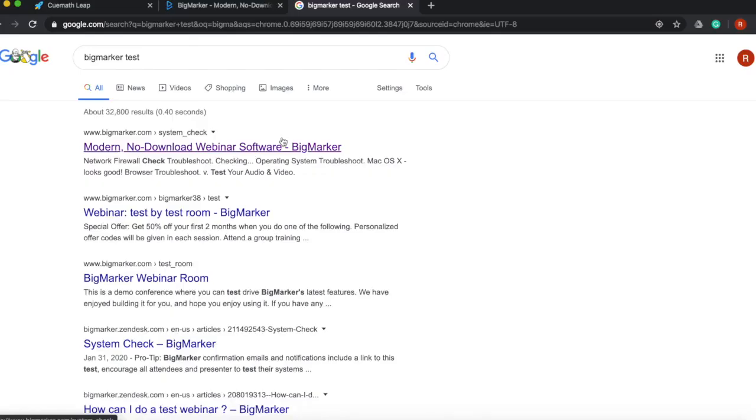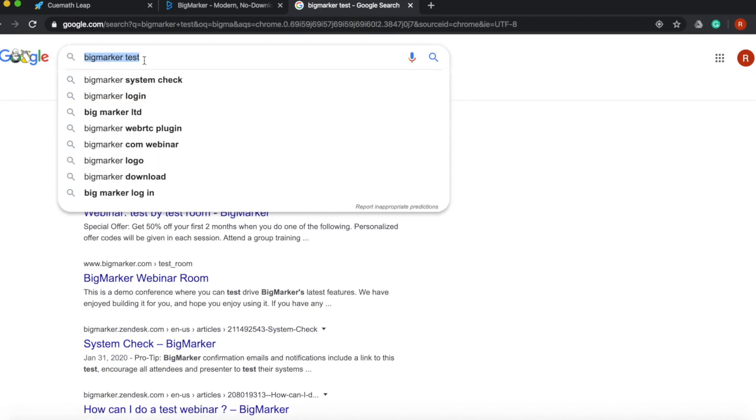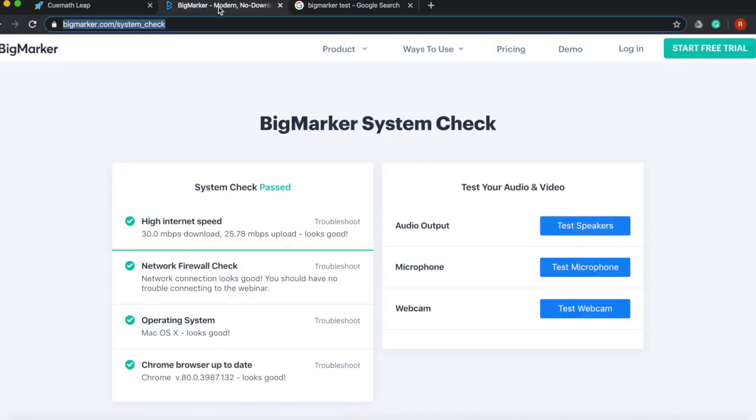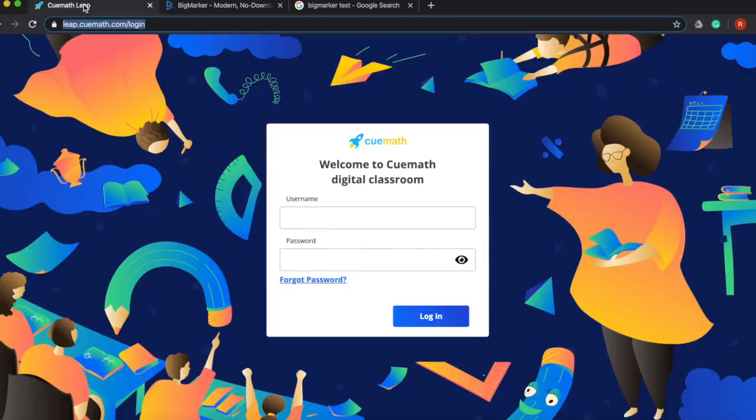You may check your system setup by running BigMarker test. To run BigMarker test, you can just search for BigMarker test in Google and land on the page that says BigMarker system check. You can check your system, audio and video. Ensure that all the checks are passed. Now that you're all set, let us log into Leap platform.